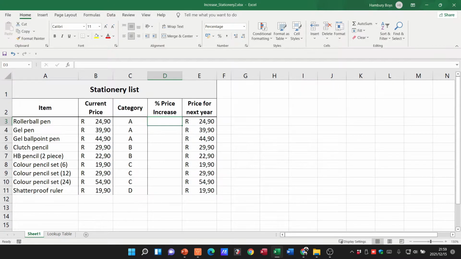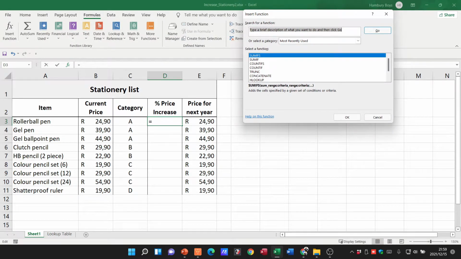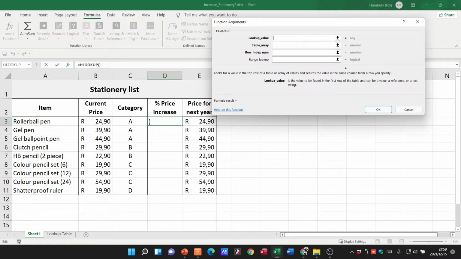All right, so let's look at the first one. What are we going to do? We're going to go to formulas, insert function, and we're going to go to HLOOKUP. Going to select that and get that open.